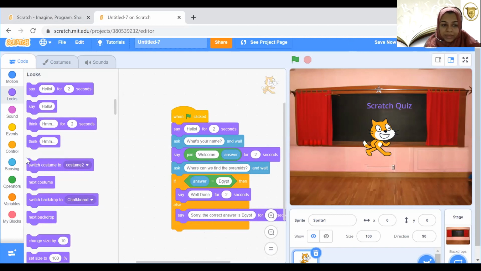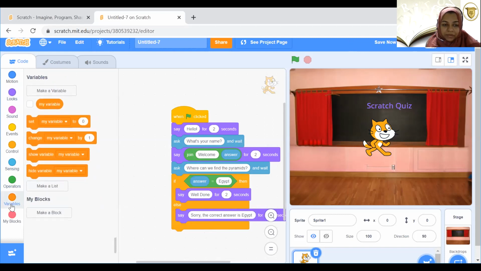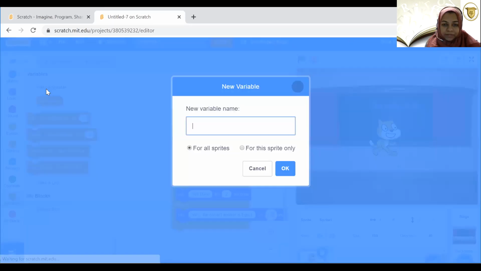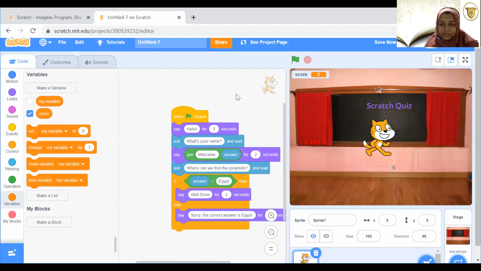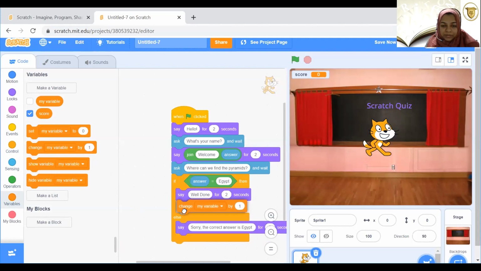And now I can make a variable by clicking on variable. I'm going to choose make a variable option, click on score. And then as soon as I clicked on score, my score variable has appeared over here. Now, you can choose to increase your score every time the answer is right. The score can go +1. You can do that by changing the variable over here by +1.